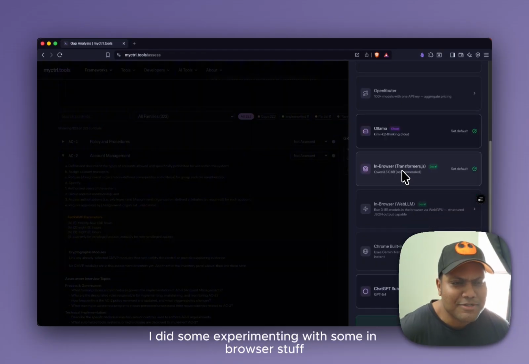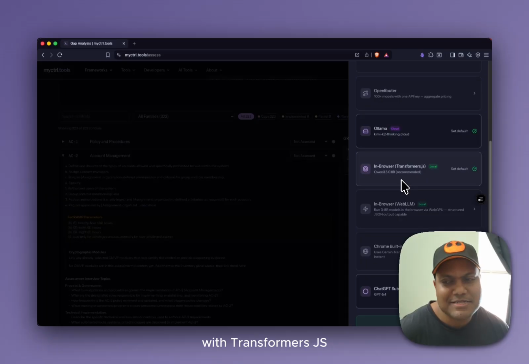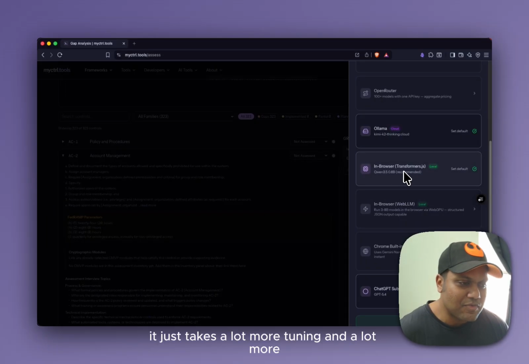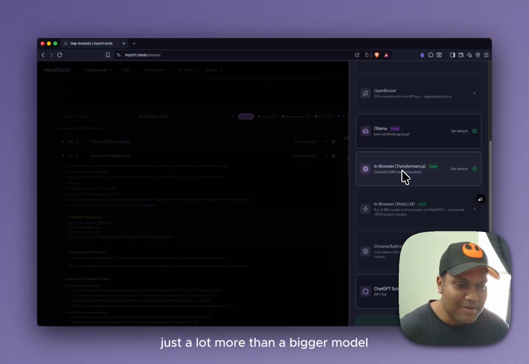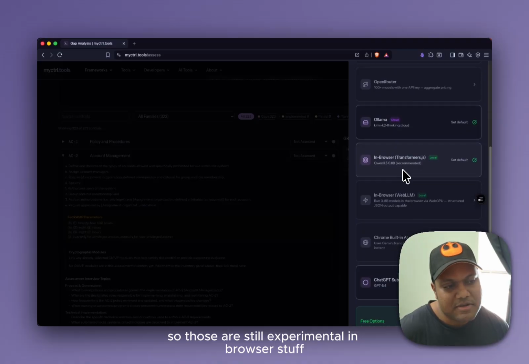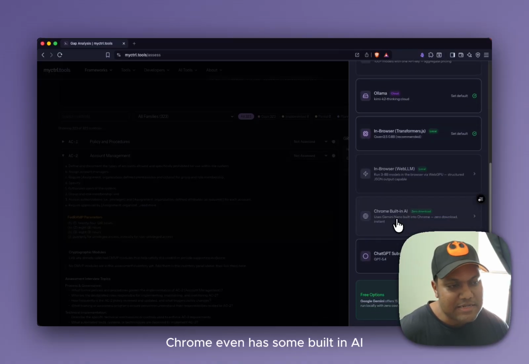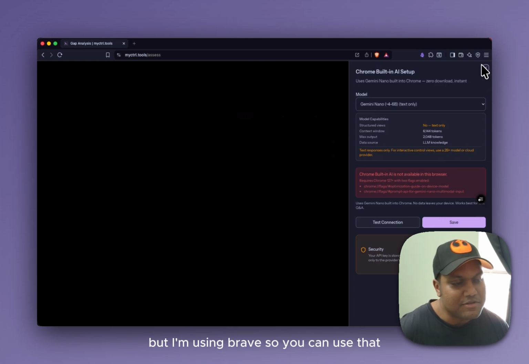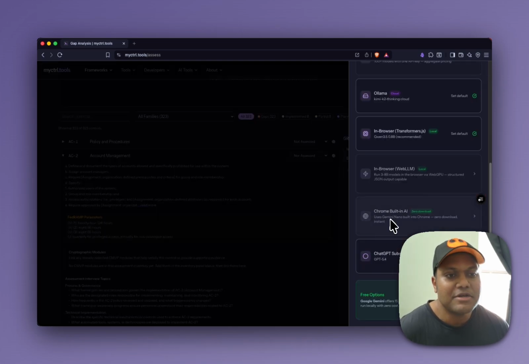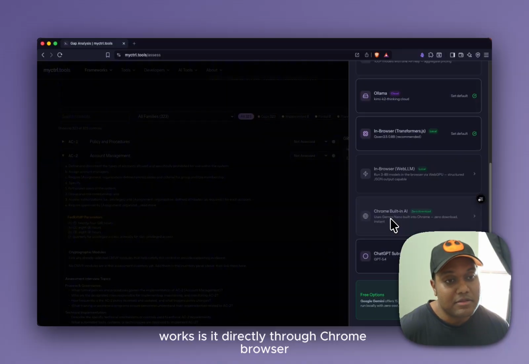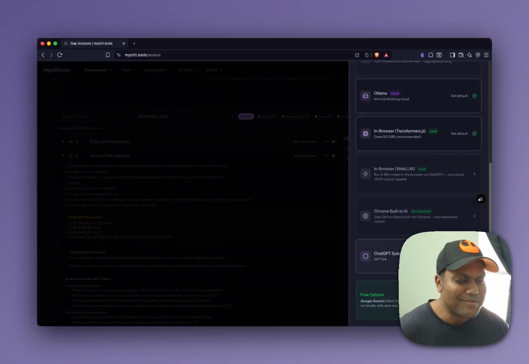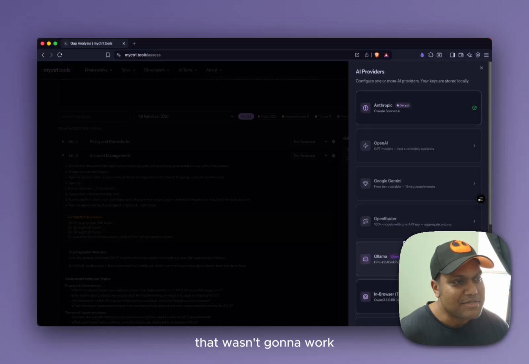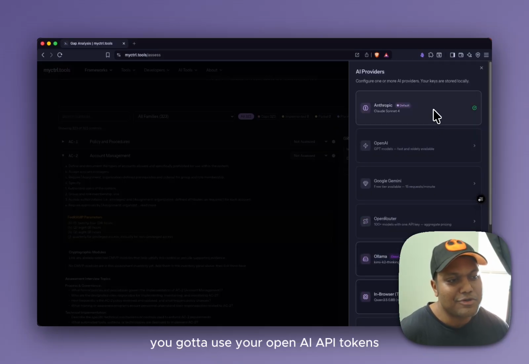I did some experimenting with some in-browser stuff with Transformers.js. It's almost there. It just takes a lot more tuning than a bigger model. So those are still experimental in-browser options. There's some WebLLM. Chrome even has some built-in AI, but I'm using Brave, so you can't use that. They have Gemini Nano, which works directly through the Chrome browser. And then I had to remove this ChatGPT experimental one. That wasn't going to work. If you want to use this, you have to use your OpenAI API tokens.